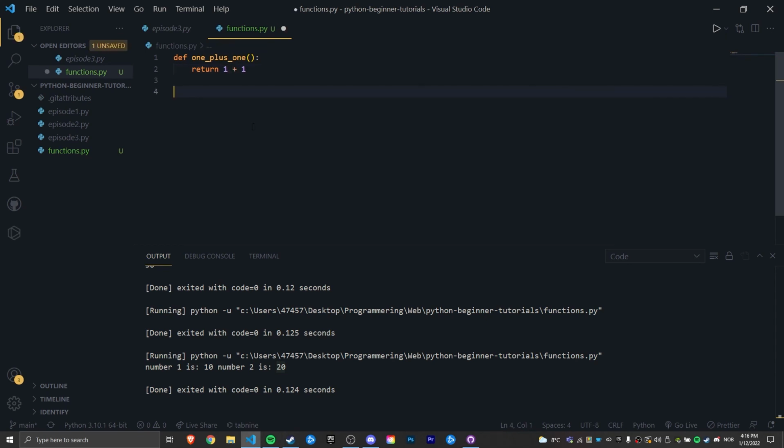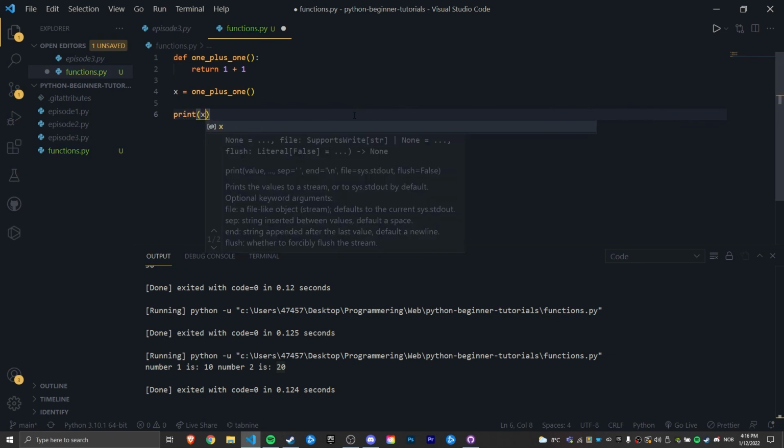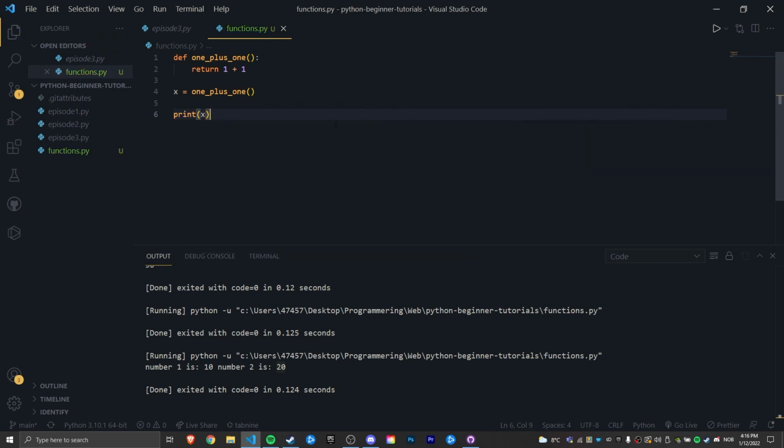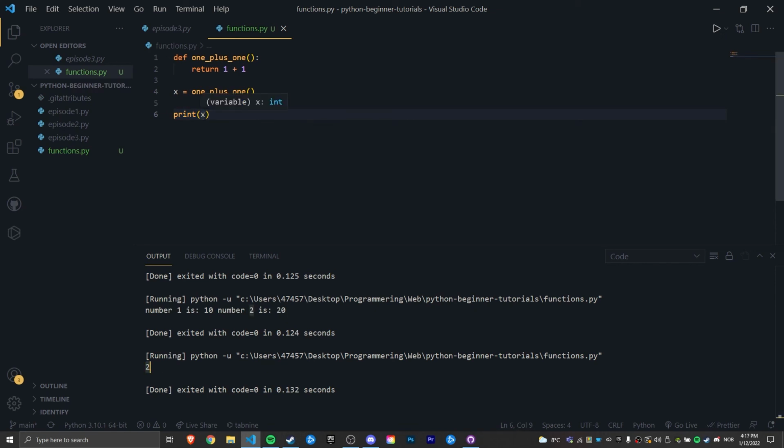So now I can store x equals one_plus_one, and I can print out x. And now what'll happen is I tell Python how this function works, and I tell Python that I want to store the value of this function in x, and I want to print out x. And now x prints out 2.